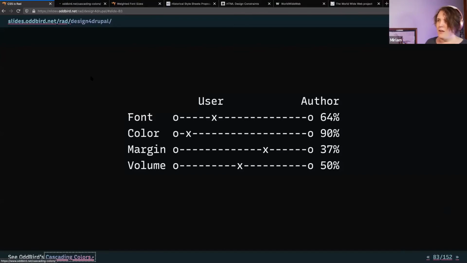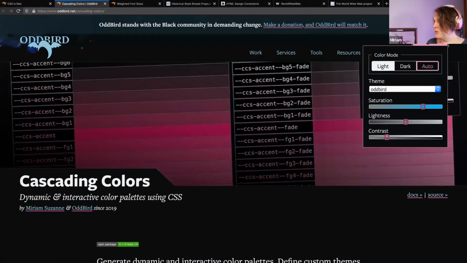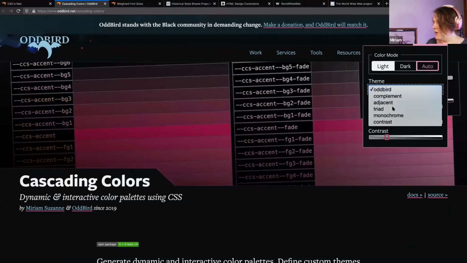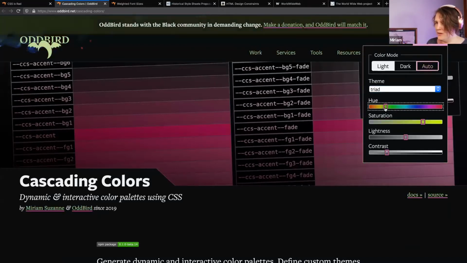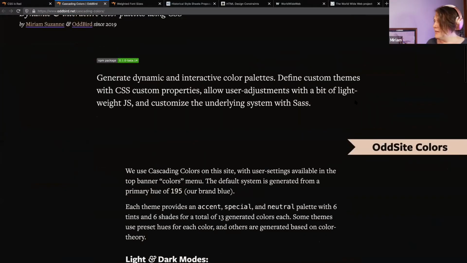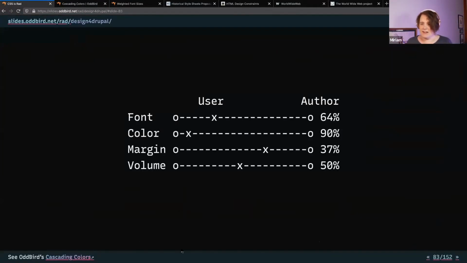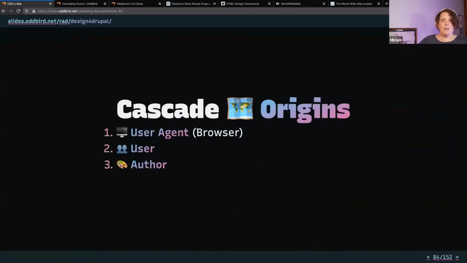We do play at Oddbird with giving users some control over, say, pick your own color scheme, change the hue, and there are things you can do with it, but it's not exactly this back and forth between user and author weighting. So this whole idea turns into what we now call the cascade, which starts with the cascade origins. I mean, I suppose he called it the cascade, but we now refer to the cascade origins as these 3 places that styles come from. So that's the user agent or browser, the user, and us as authors.